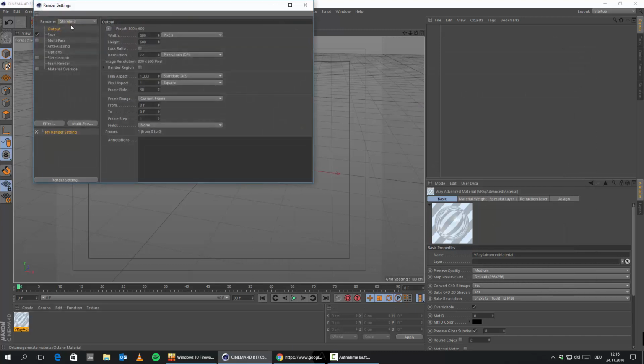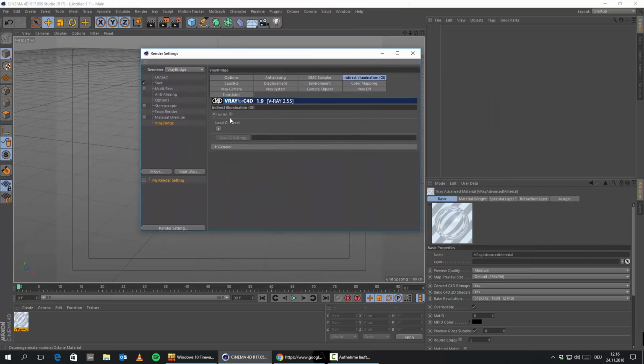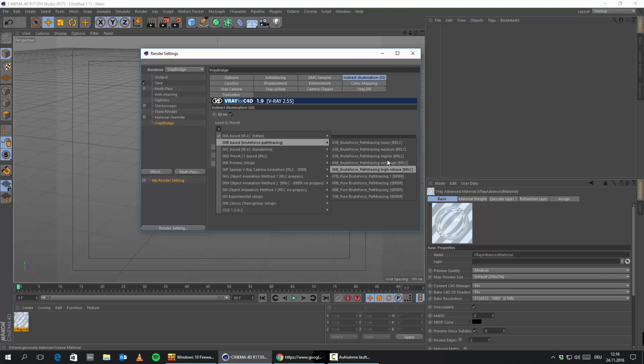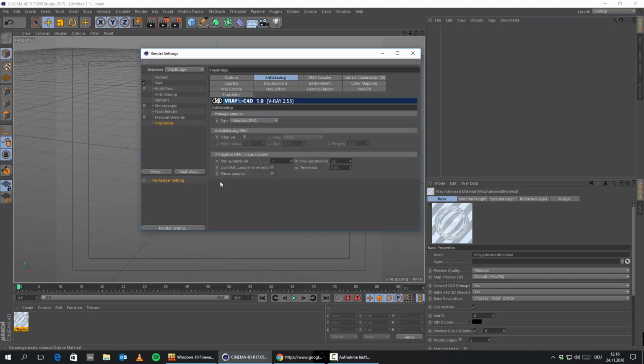And let's jump here to V-Ray Bridge. Turn on the indirect illumination. And let's maybe load here brute force path tracing medium. And let's go up with the brute force GI already to 128. Anti-aliasing we will switch a little bit. Filter we can leave ticked off, max subdivisions 10, and threshold maybe something like 0.03.